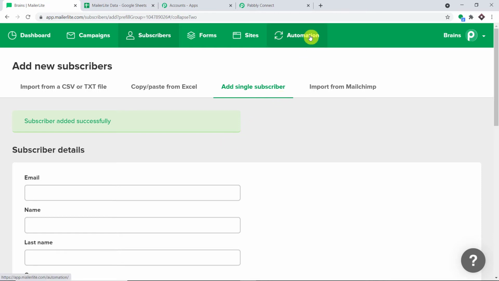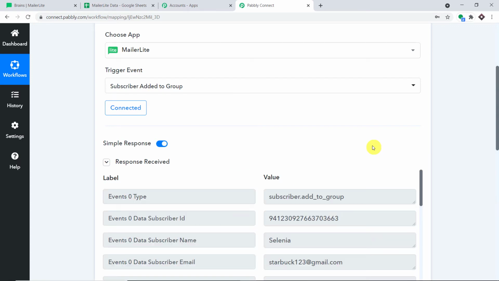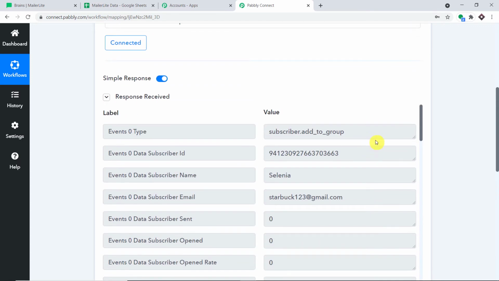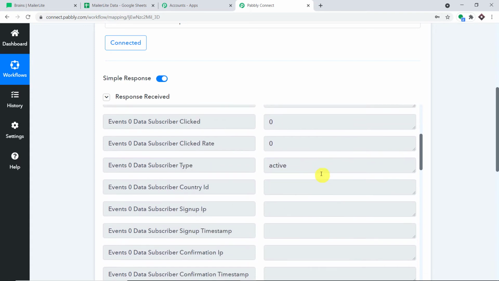Since Pabbly Connect is integrated with MailerLite, has it captured the details of this particular subscriber? It is showing it is waiting for the data. Just give it 1 or 2 seconds. The data will arrive eventually. Okay, as you can see, after a delay of 2-3 seconds, we have got the data. This is the name of the person, that is Selenia. Then we have the email address starbuck123@gmail.com.